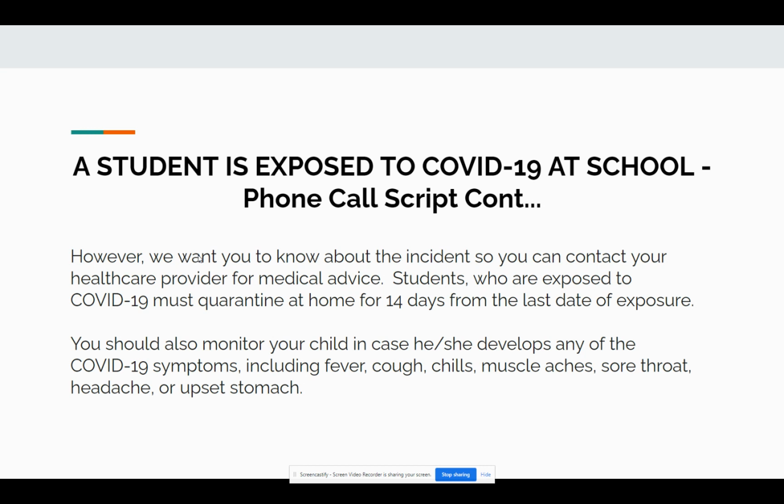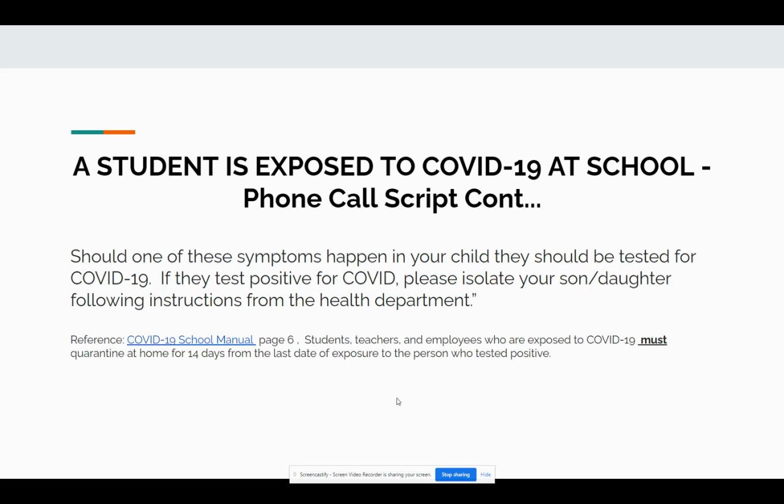But let them know they should monitor their child in case he or she develops any of the symptoms, including fevers, coughs, chills, muscle aches, sore throat, headaches, or an upset stomach. And should one of these symptoms happen in your child, they should be tested for COVID-19, and if they test positive, to then isolate and follow the instructions of the health department. A reference that you can use for this information is found on page 6 of the current COVID-19 school manual.